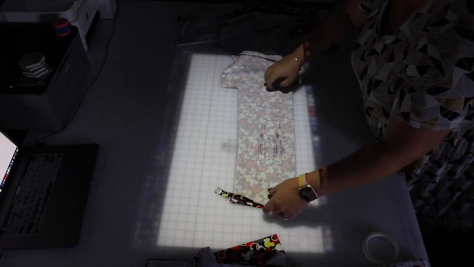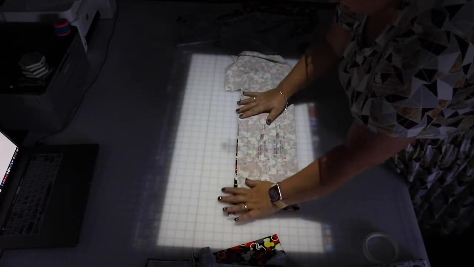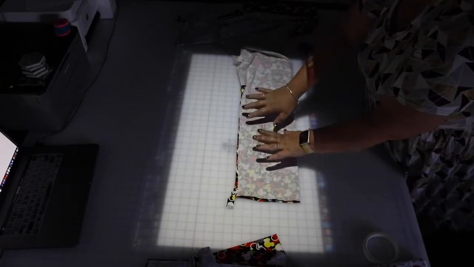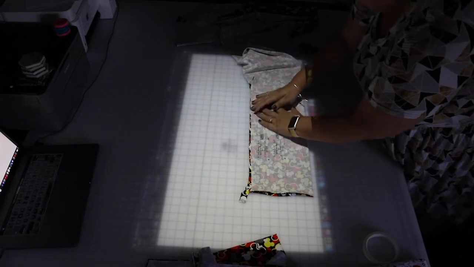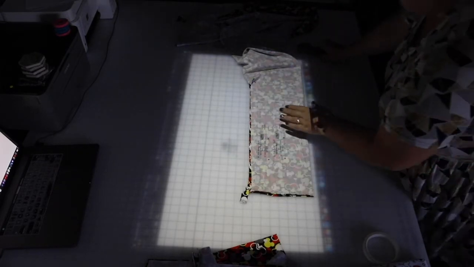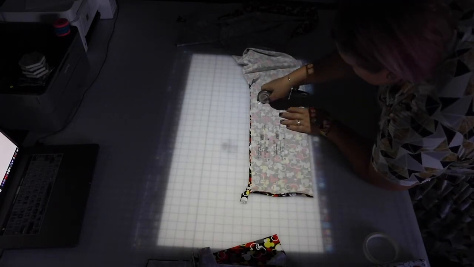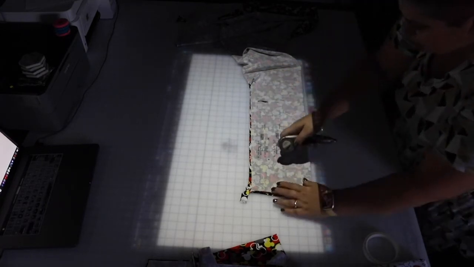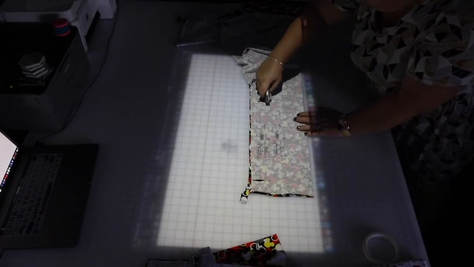Yep. My fabric is non-directional, so I can fold it like this. If your fabric is directional, don't fold it and cut. Just cut them individually to make sure that the direction goes correctly. Okay. I need one for each band, for each arm. So I'm cutting two of each.